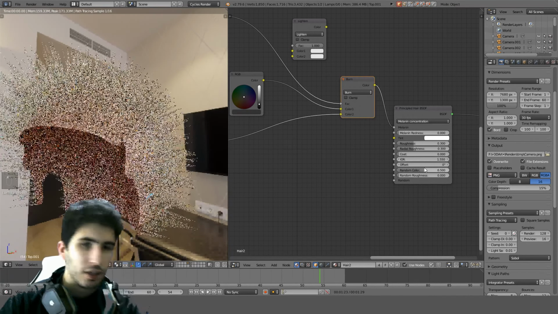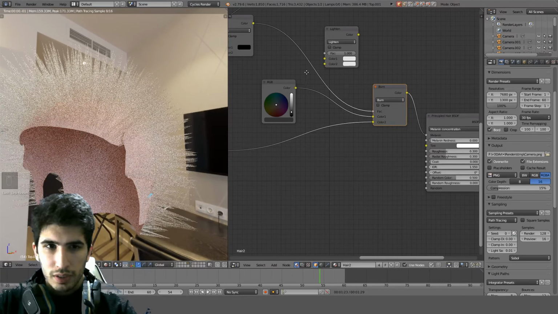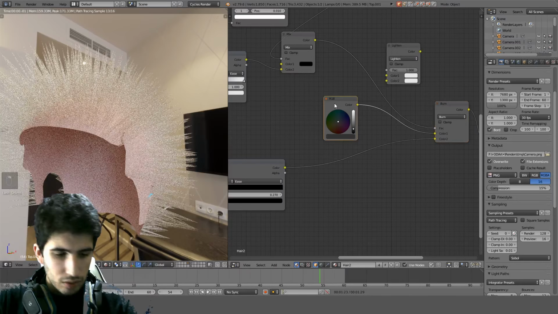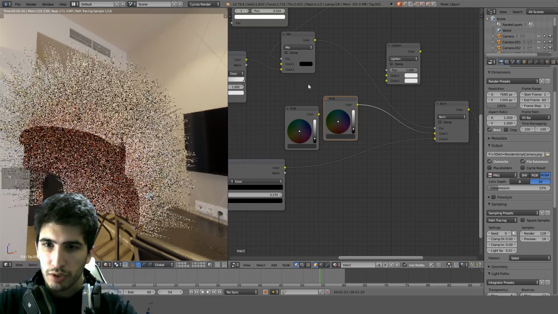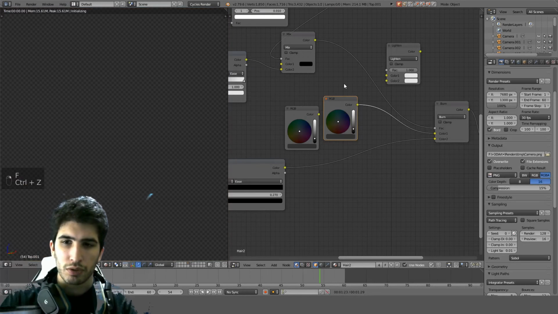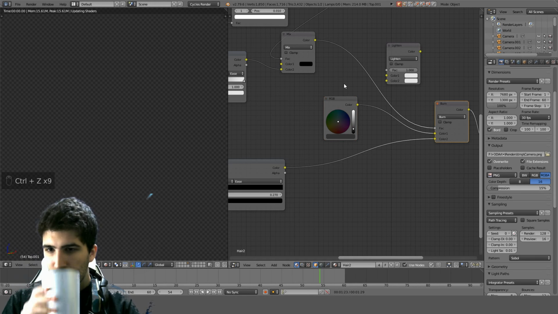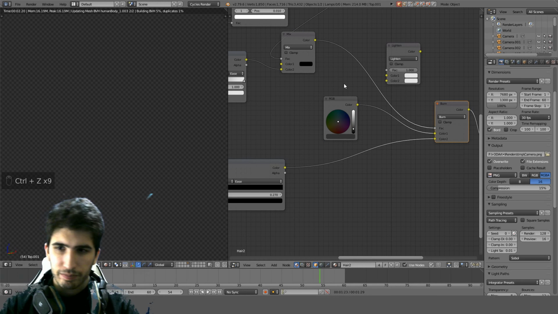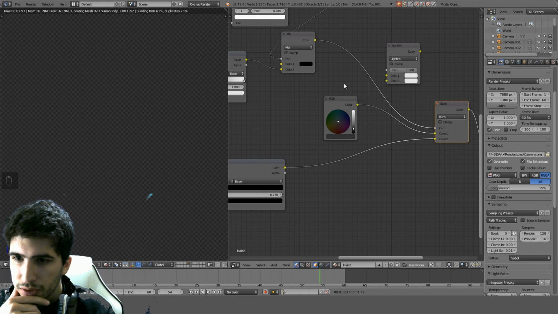Okay, I have another idea. We mix 2 of those, but masked with a noise map. Let's do Ctrl Z, go back to our previous setup. So I can use the noise map we created.